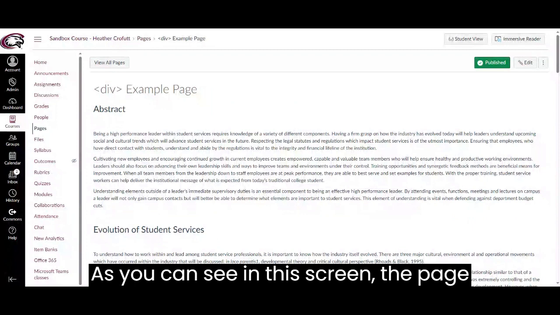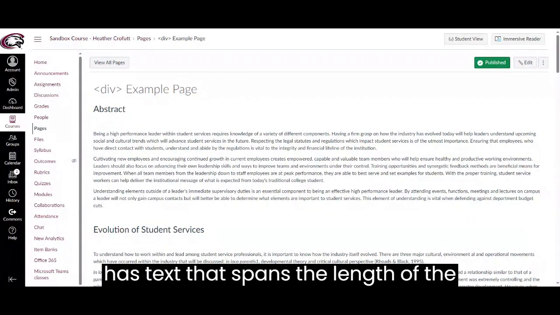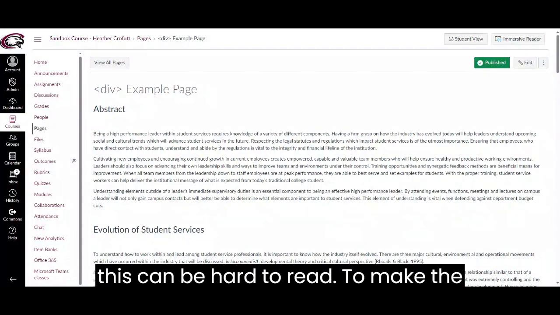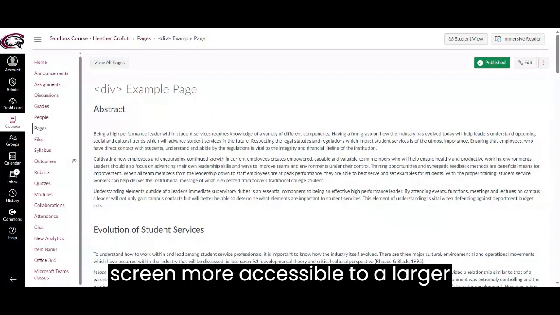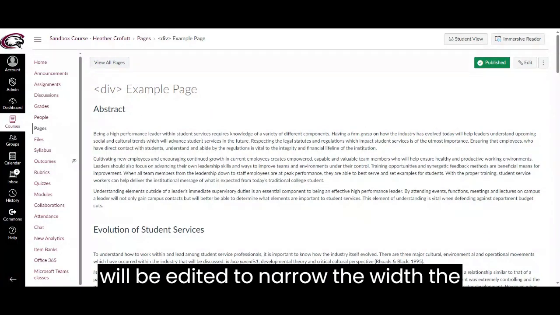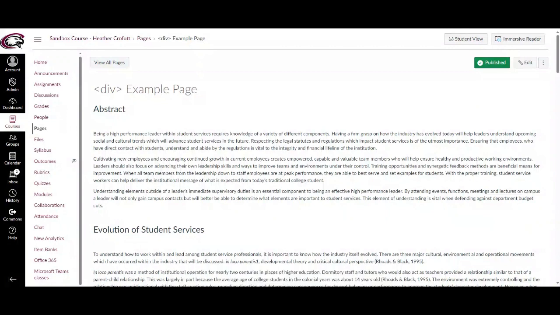As you can see in this screen, the page has text that spans the length of the screen. With text-heavy content, this can be hard to read. To make the screen more accessible to a larger population of participants, this page will be edited to narrow the width the text is allowed to span.